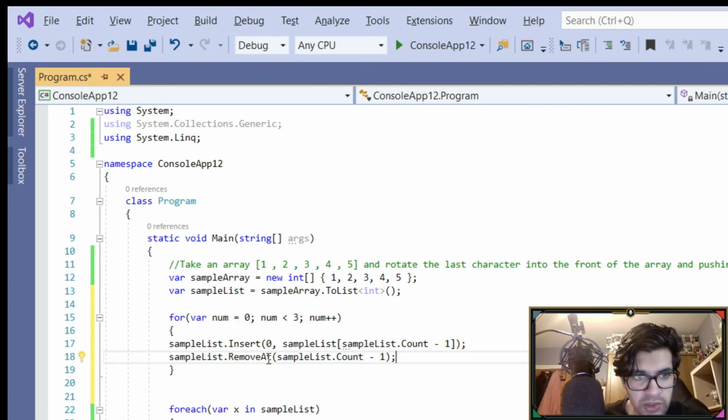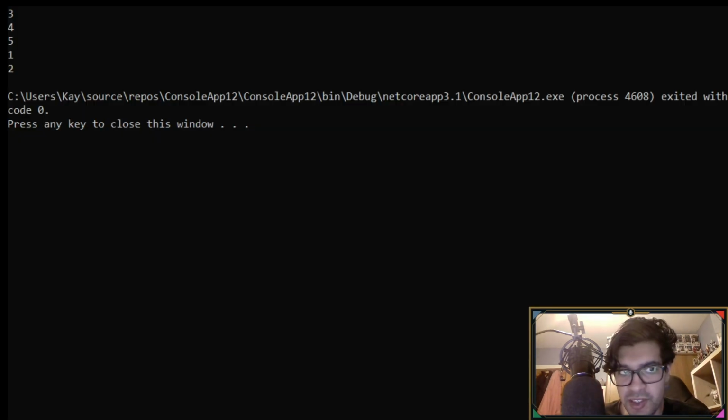So what this is going to do is loop through 3 times, and then we're going to similarly print to the console our sample list. And once it's looped through 3 times, I would expect it to be 3, 4, 5, 1, 2. So let's give that a try. And there you go, guys. So you can see that it's 3, 4, 5, 1, 2. So that means it's shifted the last element to the front 3 times, which is exactly what we expected.